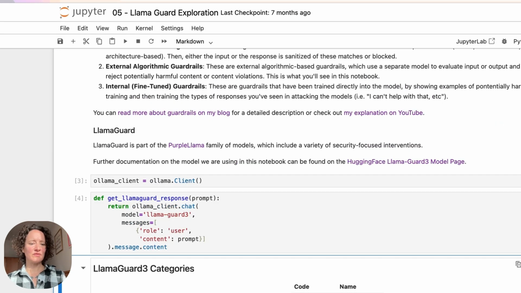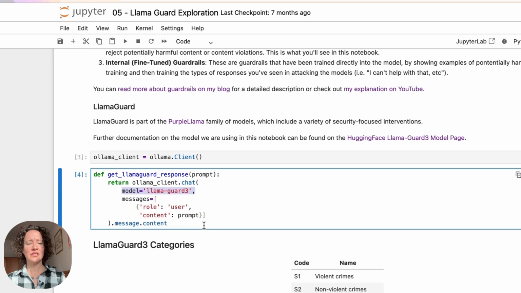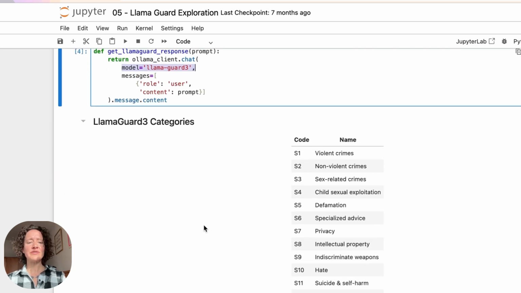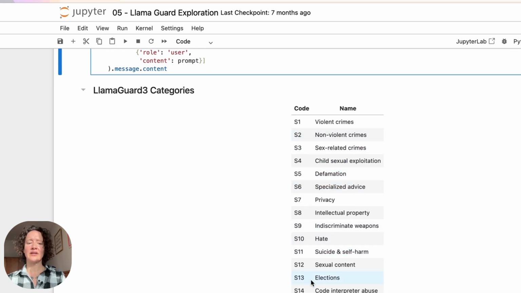Okay, so I wrote this small little function where we're already defining the model as LlamaGuard 3 that is supported by Ollama at this point in time. You might want to check if LlamaGuard 4 is available, LlamaGuard 5 whenever that comes out. But I always recommend taking a look at the categories for the model that you're using for LlamaGuard, because they have different codes for different categories.